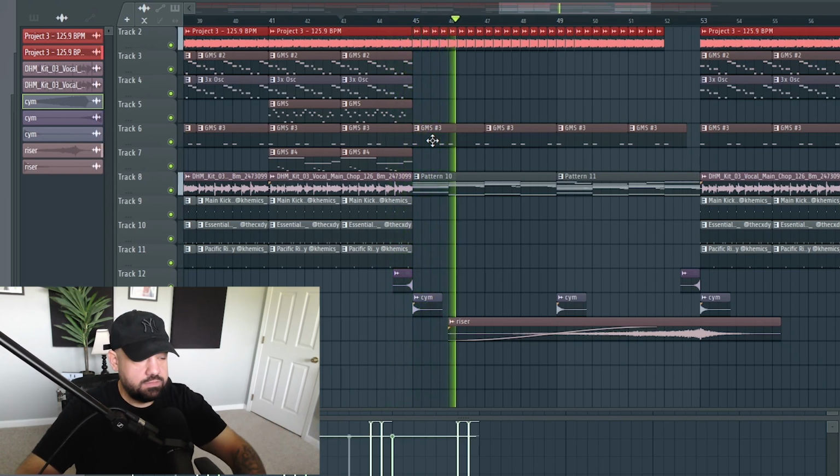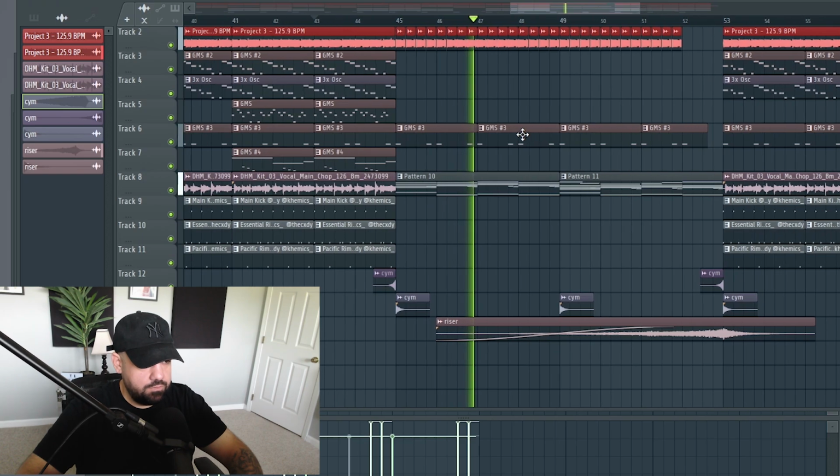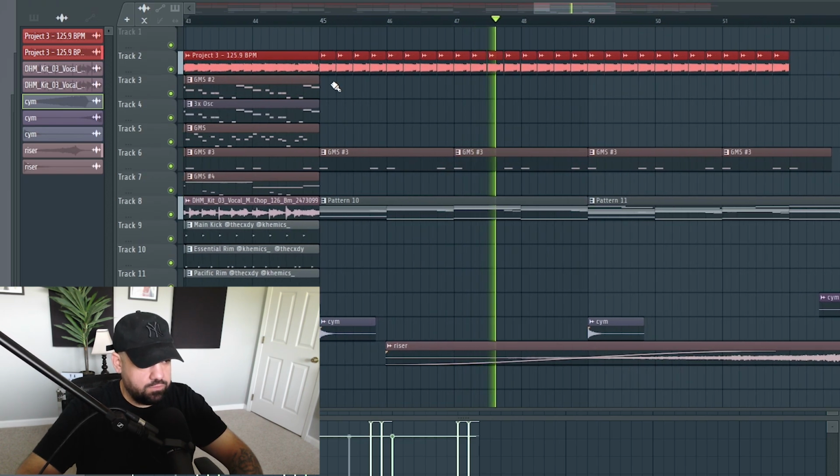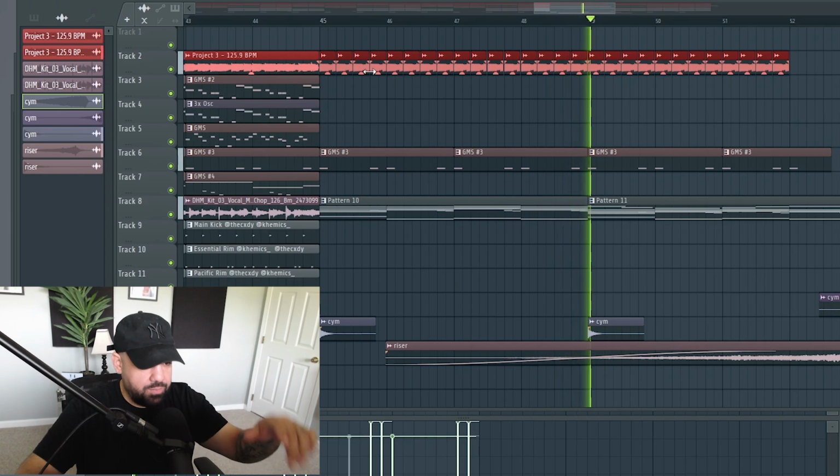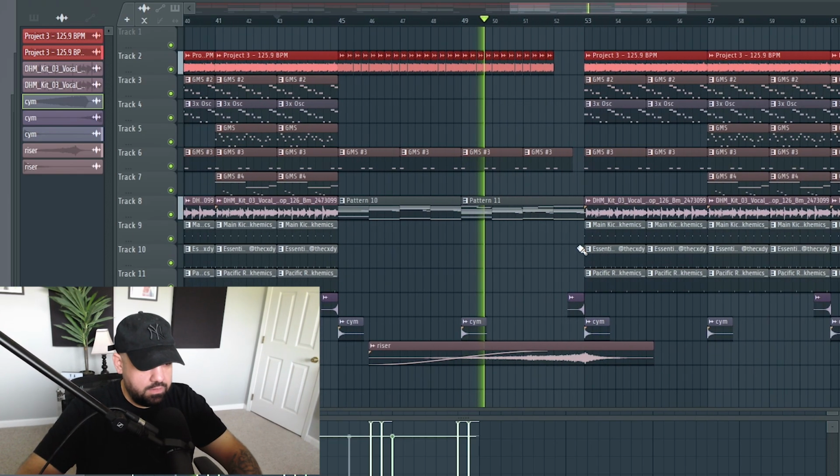Added these strings. I also added this like chop on this main sample right here, kind of like giving that pulsating effect. And then this riser comes in. And then things just drop out in the last bar.